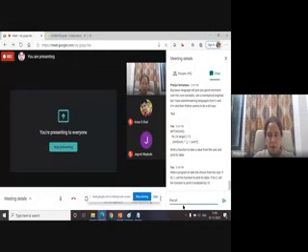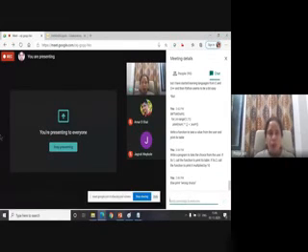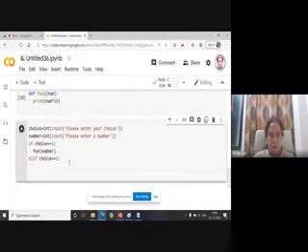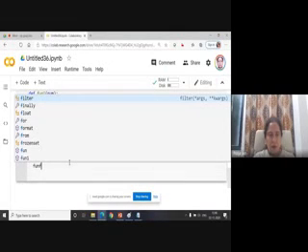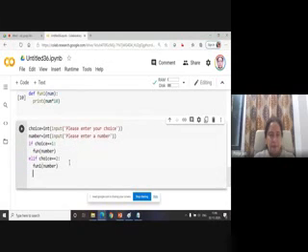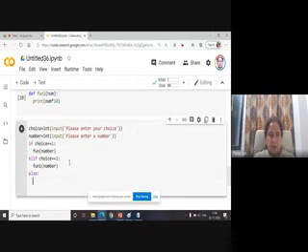Else print wrong choice. If it doesn't print 1 or 2, we should print wrong choice. Else if, and generally we don't write else if, we write elif. 1, and else print wrong choice.